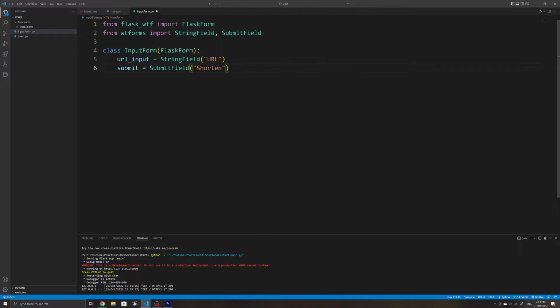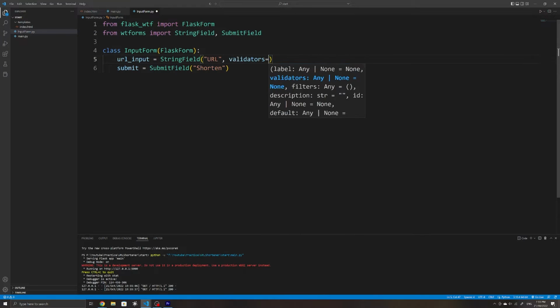Now, besides just creating the input fields, we can also specify what validation we want for these input fields. And to specify the validators, we can specify within a list. There are quite a few validators that we can use, and you can create your own ones. I'll link below the documentation so that you can check all of them out. But in our case, I just want to use the validators to validate if it is a URL and the user has entered something within the input field.